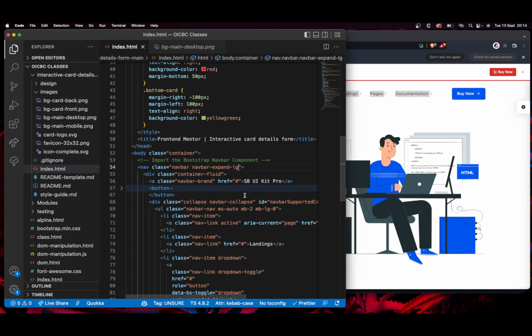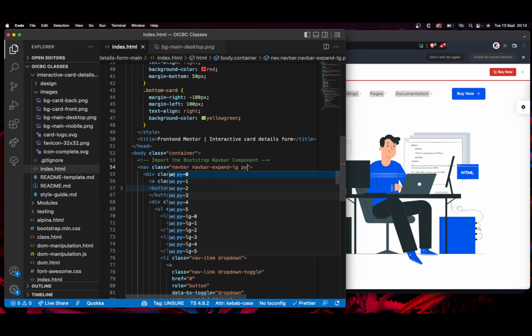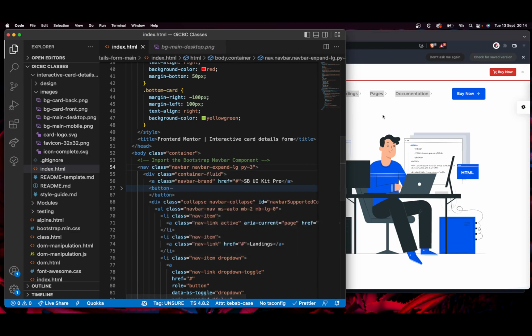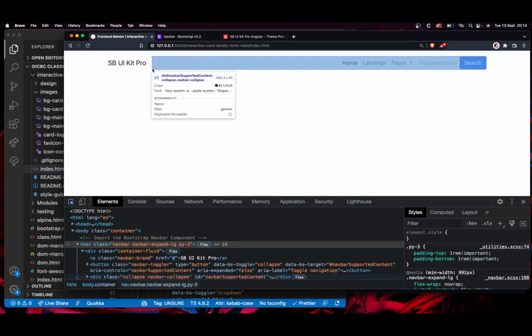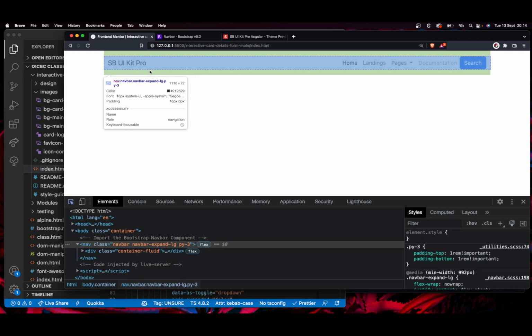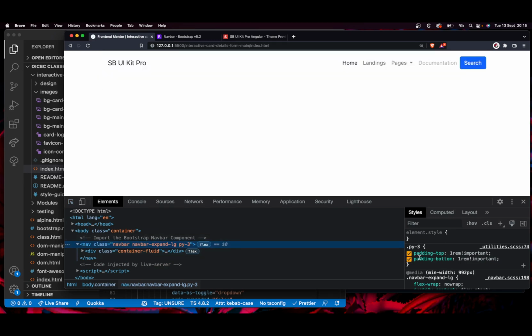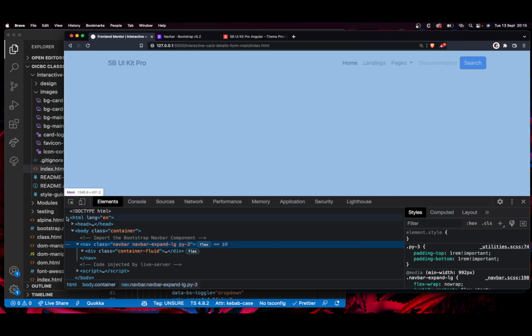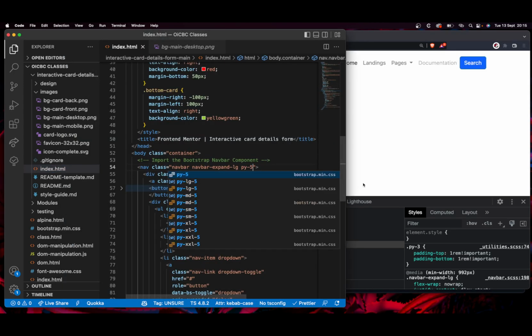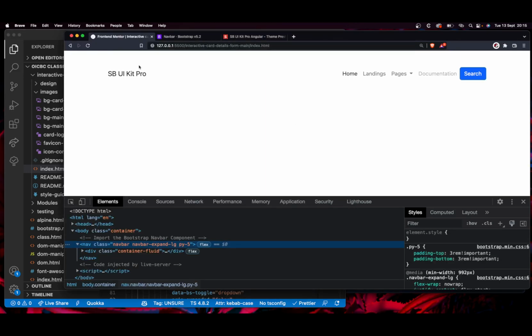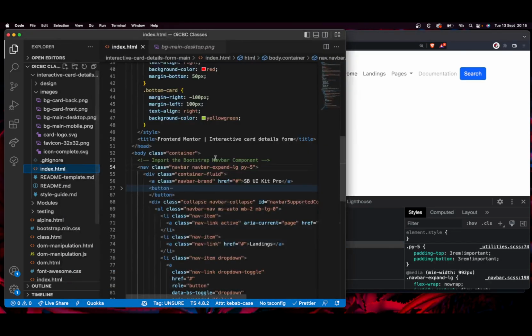How we can do that is we could do py, which is padding along the y-axis. So we could do py-3. Let's see how that works. You can see py-3 added padding-top 1 rem, padding-bottom 1 rem. We could do py-4, py-5, we could do py-1. Let's do py-5 and see how that looks. You can see that's too much. So let's return it to py-3.